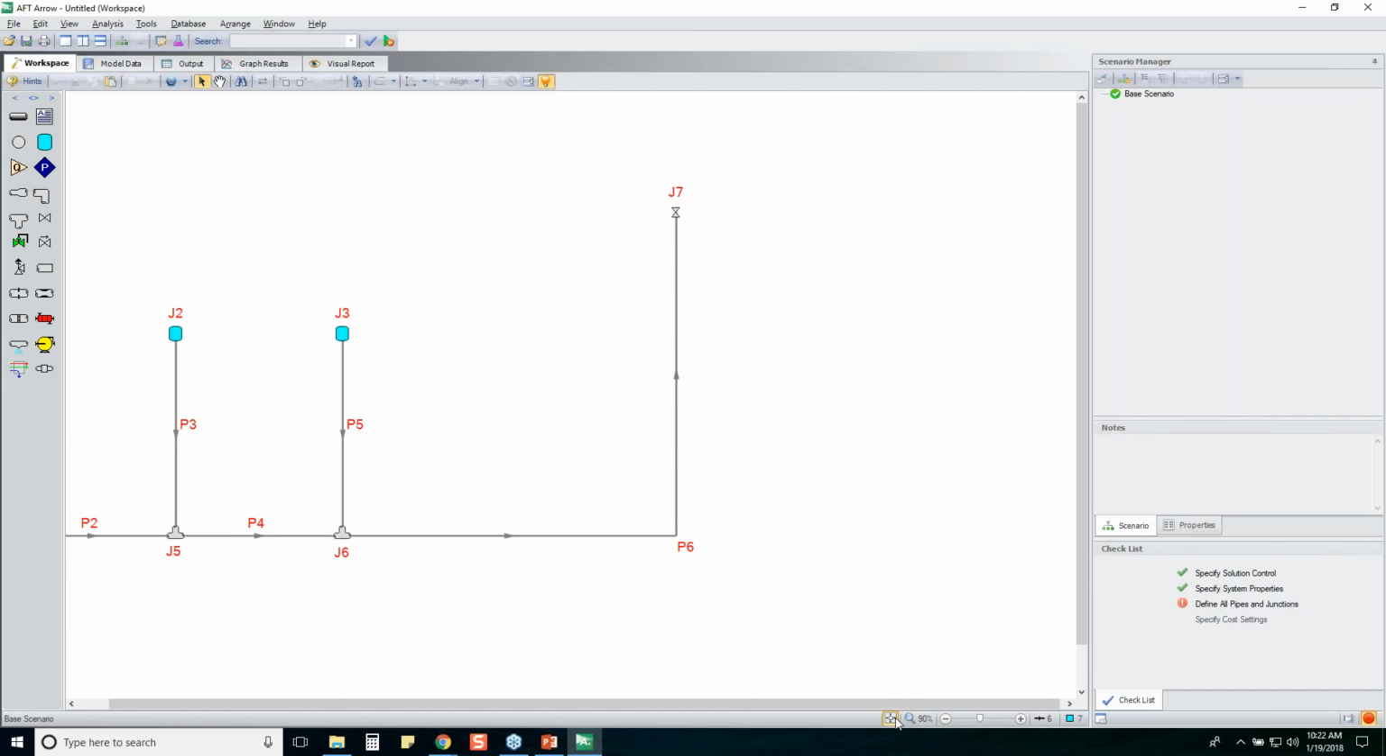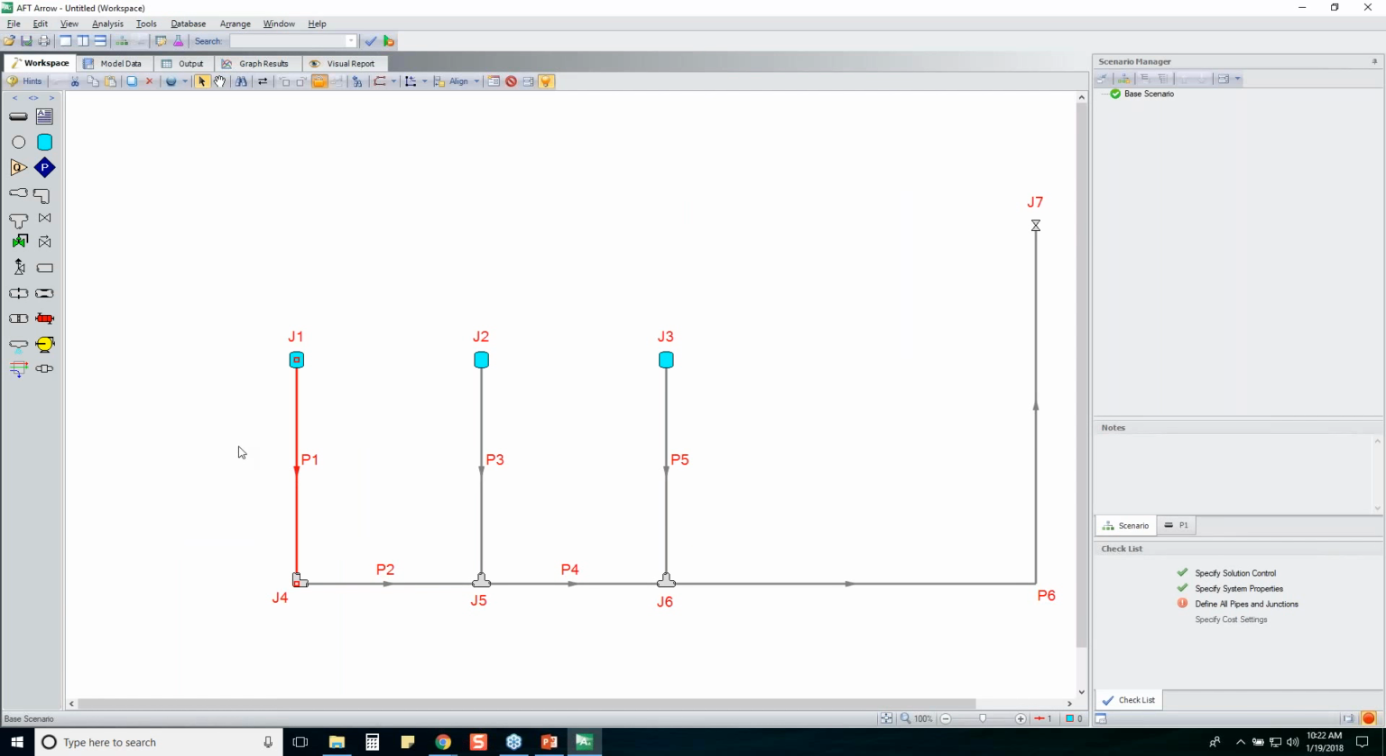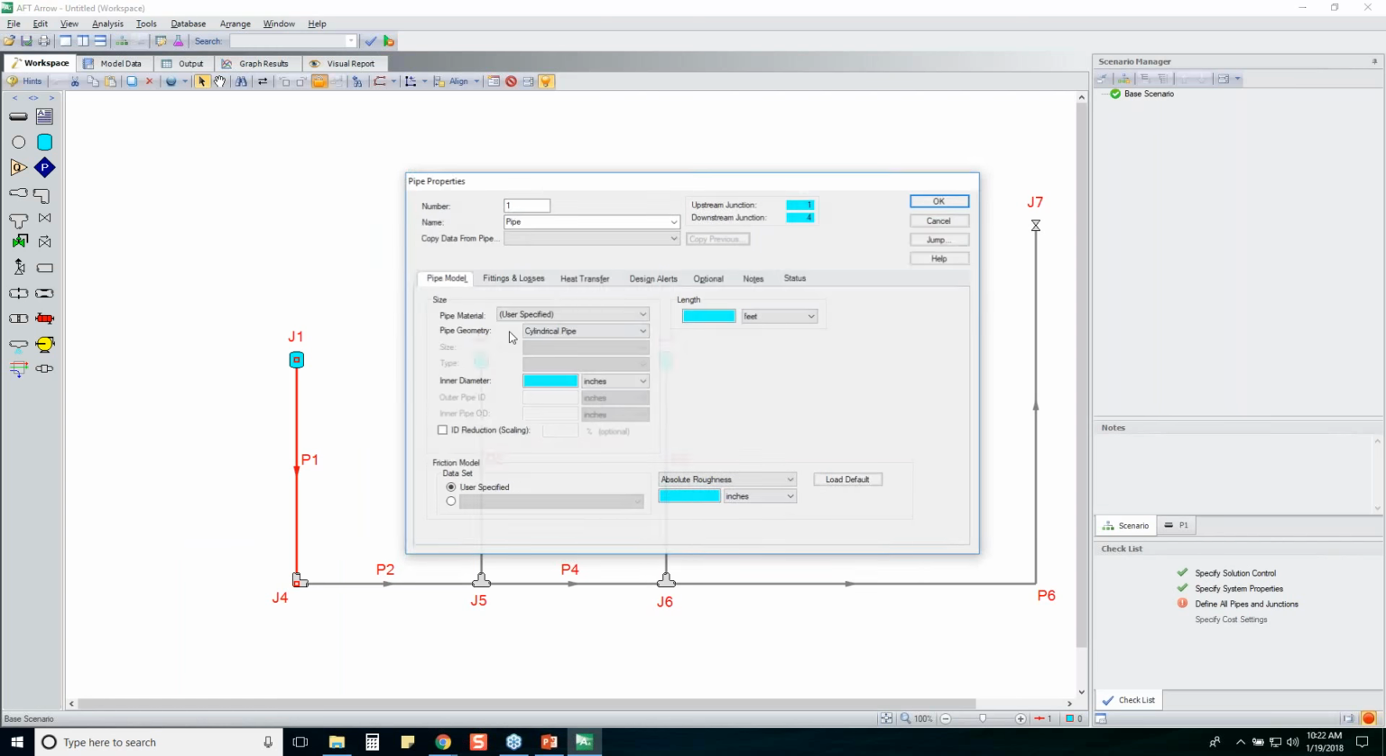So I'm going to start with my pipe. If I open up a pipe here, you can simply double click on a pipe or a junction, or you can select it and hit enter, and that'll pull up the pipe property window. Wherever you see blue highlighting, that indicates required input. So you need a length, an inner diameter, and a friction model, and that's all you need in order to fully define a pipe.